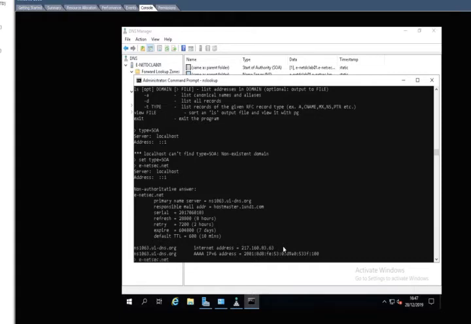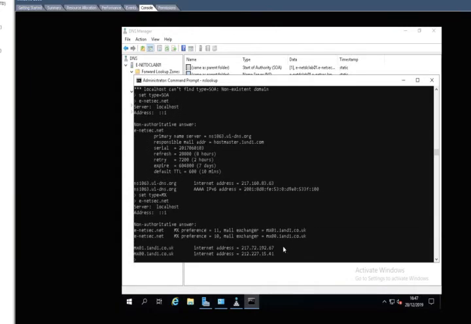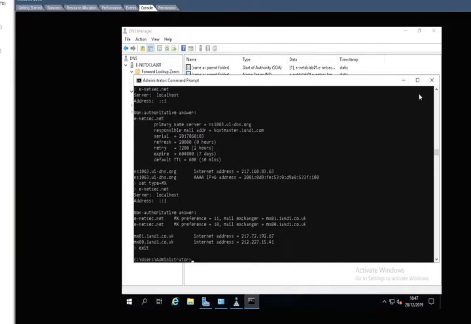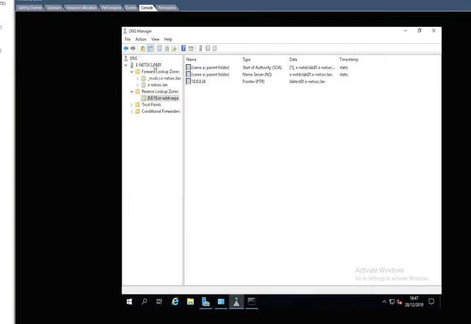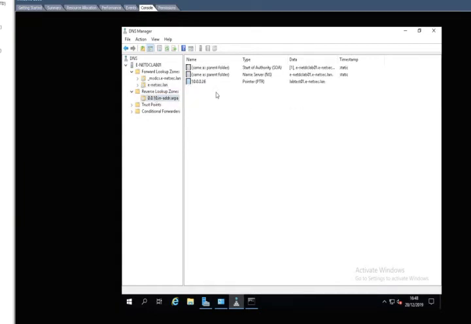So that's how you can set a type of record and search for that record, let's say MX. If I do it now, it's going to find me all the mail exchangers for the domain e-NetSec, right? And that's pretty much it. So here we now have created a record. We created a zone for reverse lookup, and we created a PTR record.